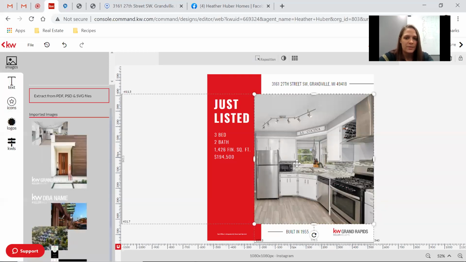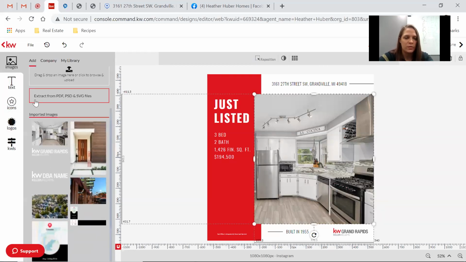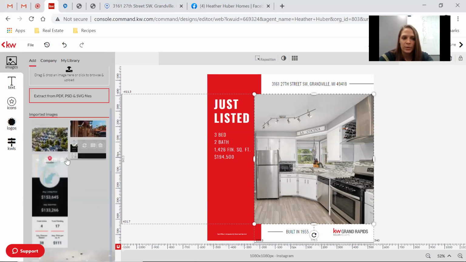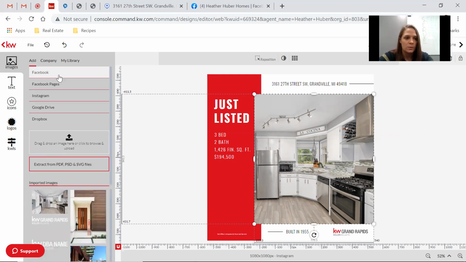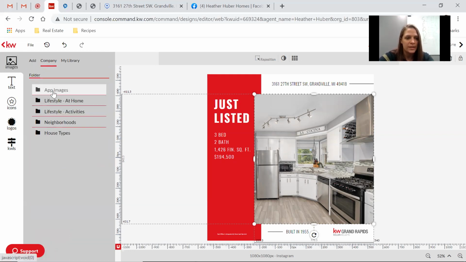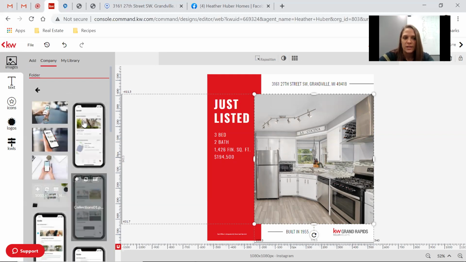And then again, I don't know why, but you have to click on an image before it lets you see the images. So these are things that I've uploaded recently. So I could use some of those. I can upload my own. The company just has images in here for you.